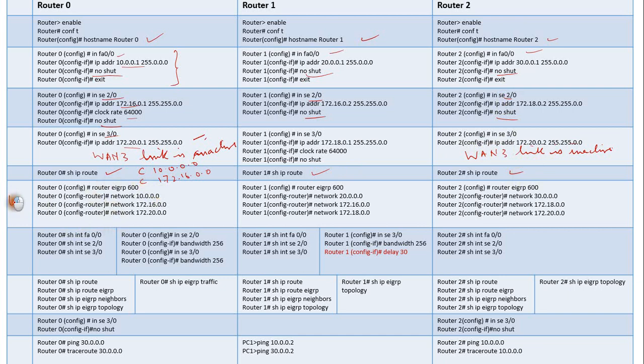Then these are the EIGRP configuration commands. The first EIGRP configuration command is router eigrp autonomous system number. The 600 is the autonomous system number. Here you have to make note that all these three routers should belong to the same autonomous system number. For example, all these three routers belong to autonomous system number 600. So the command on router 0, router 1 and router 2 will be the same, router eigrp 600, where 600 is the autonomous system number.